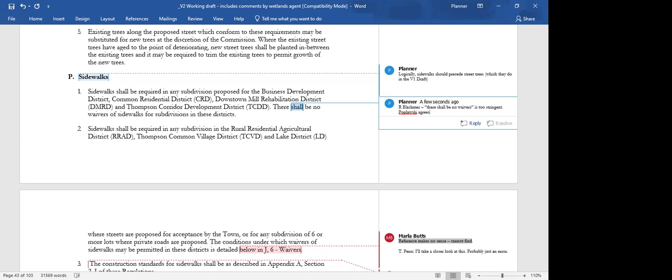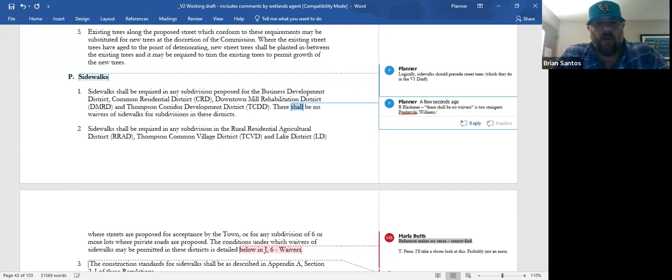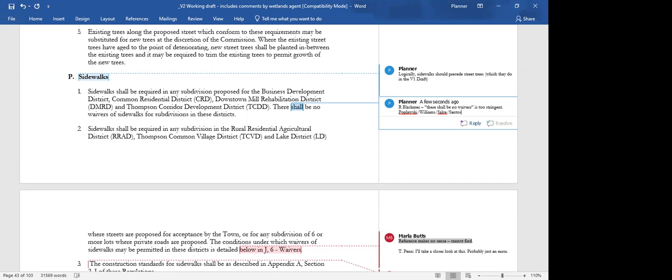Yeah, I also agree with Randy. Yeah, I can support that as well. And just for consistency, for Business Development District, just have the acronym after that too. Oh, yeah. Got that as well. Yeah, let me do that right now.